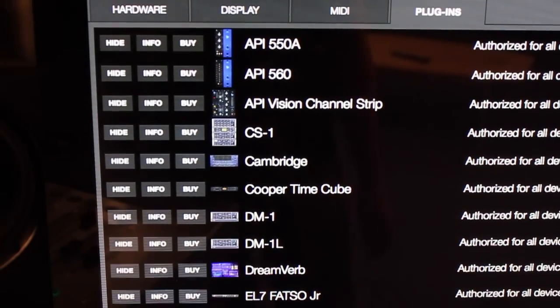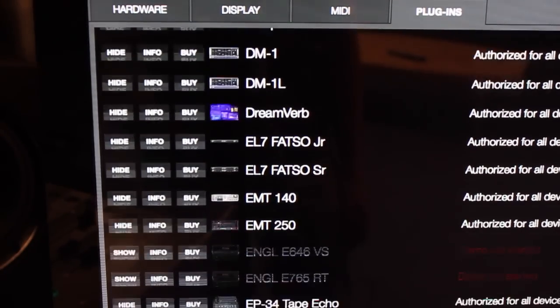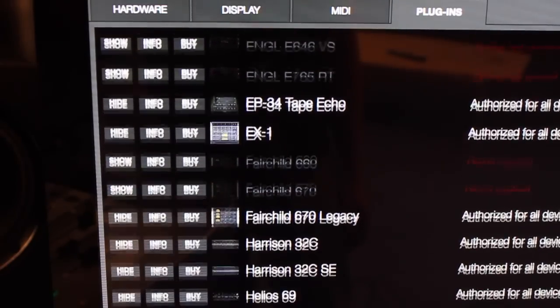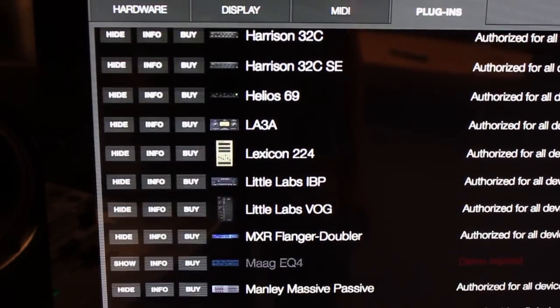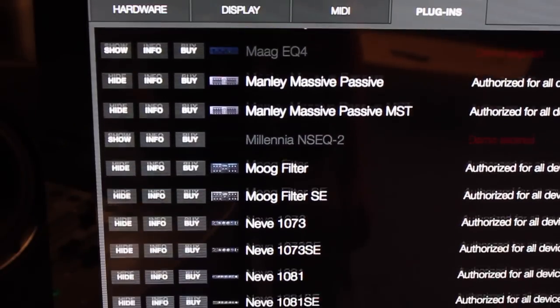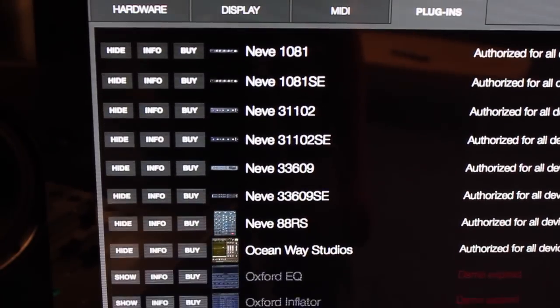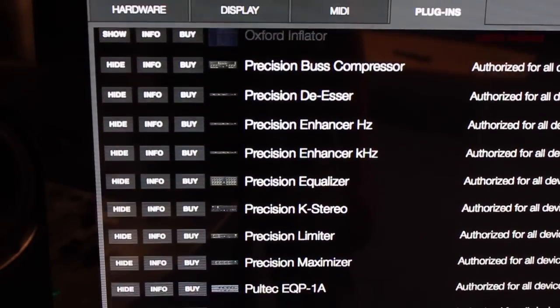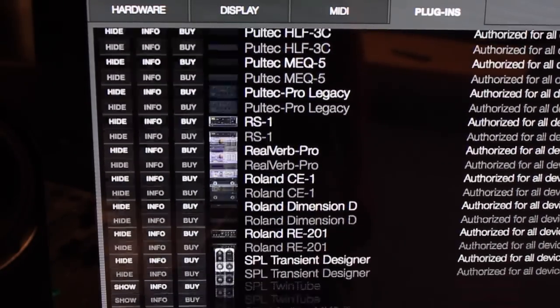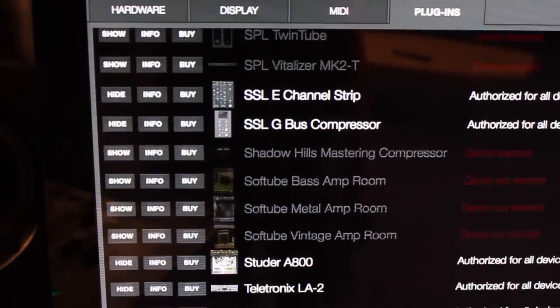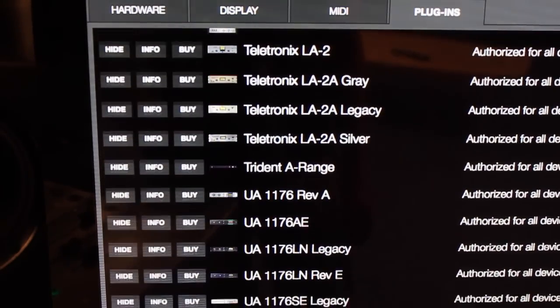And you can see that there's a very wide range here, from Fairchilds to Lexicon 224s, Manley Massive Passives. There's Distressors in here. There's Transient Designers, Neve. Really wide selection of plugins that are all modelled on the analog performance of specific units.